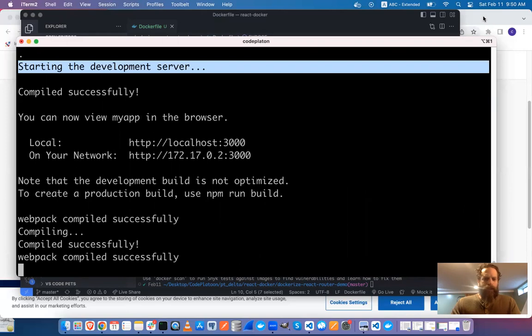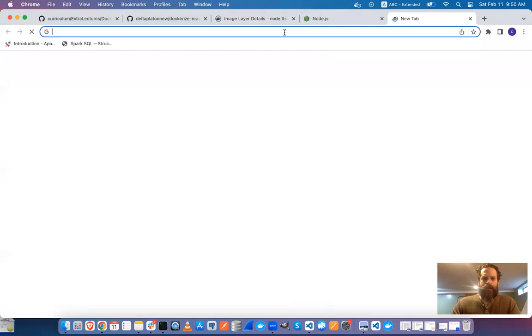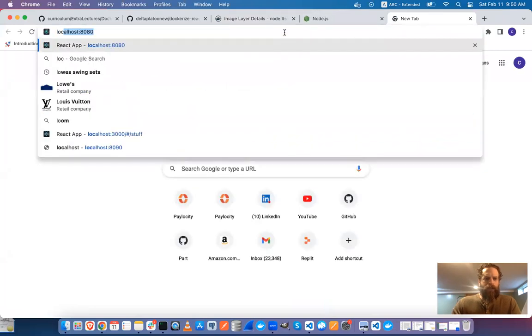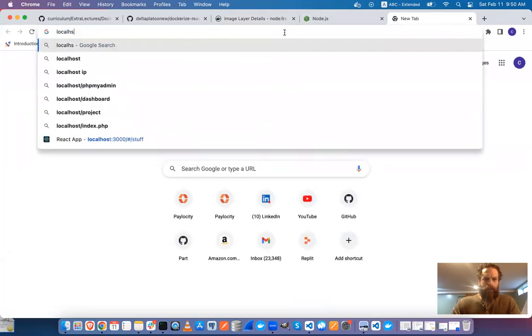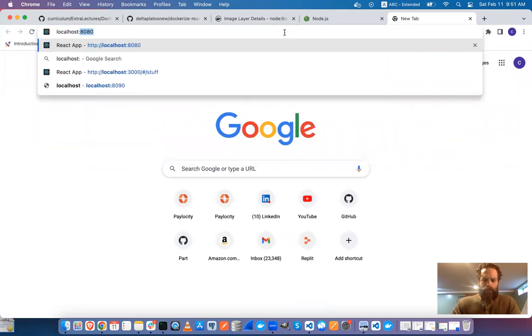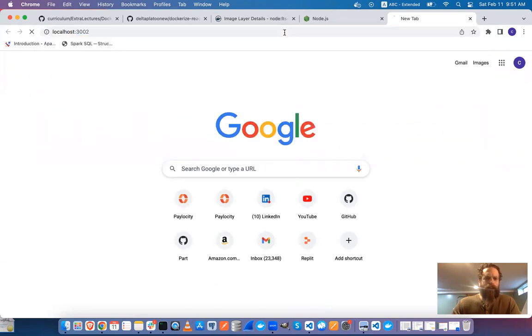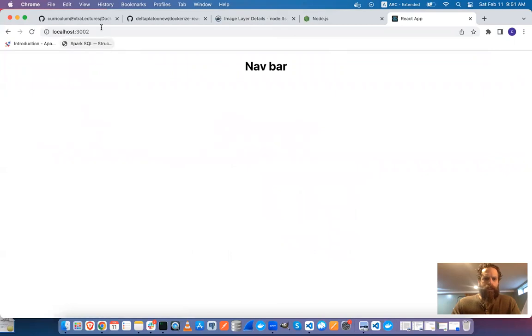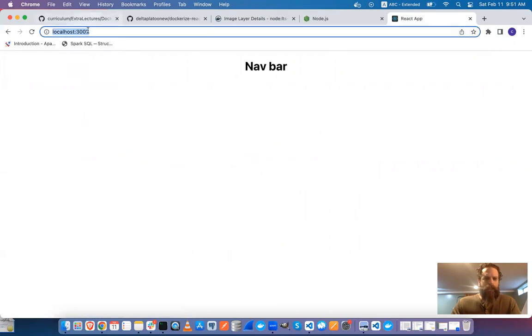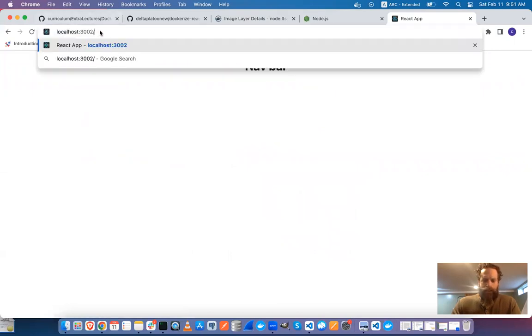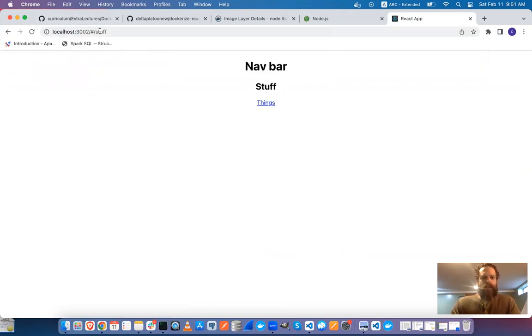Okay, so now I'm going to hope this is working, and I'm going to go to localhost 3002, and there's my application running. I'm using the hash router, so I can go to different pages, and this works the same way.